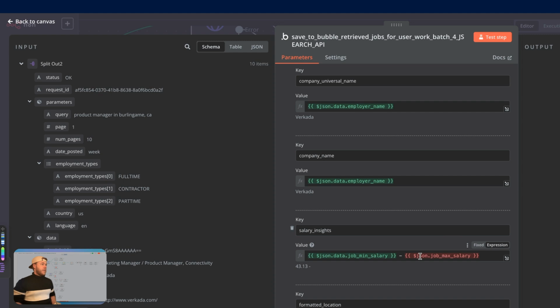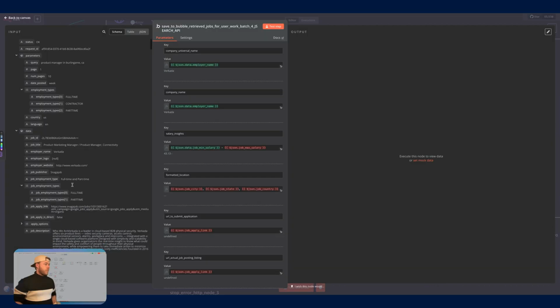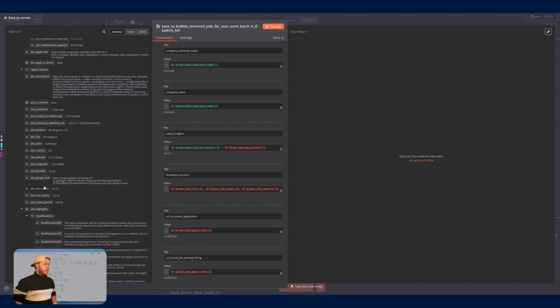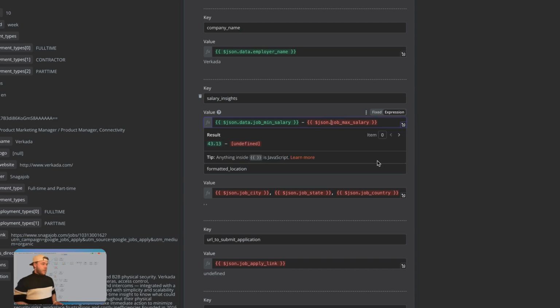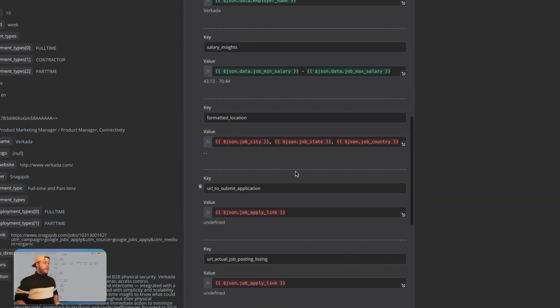So in order to make it exist, how do we know that? It's the entire JSON, the dollar sign JSON, that it's looking at, pulling from. And then we need to tell it that our job min salary key, which is this one, is in the data array, in the data object. Right now it's going JSON straight to job min and max salary, but those keys are not in JSON, those keys are in data. So as we do that, it fixes it.